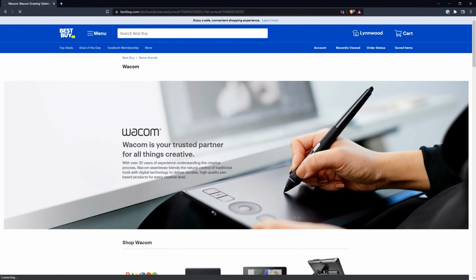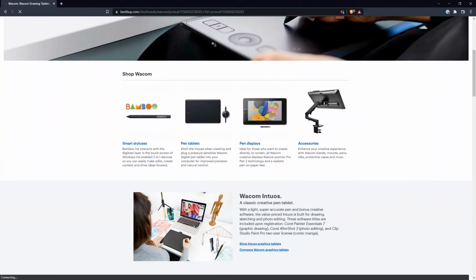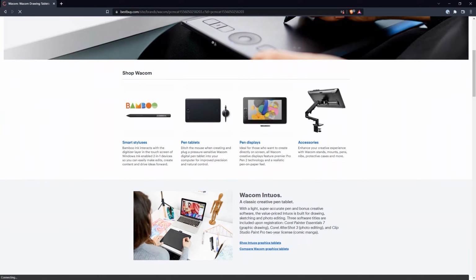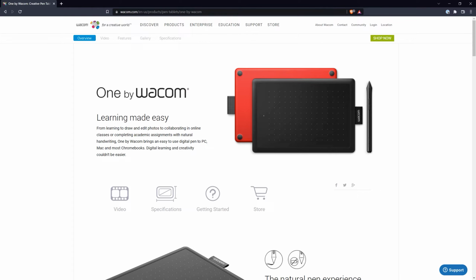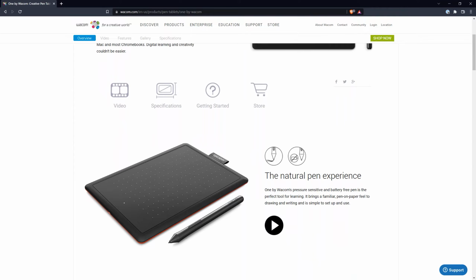If you don't want to buy a drawing tablet online, you can also find them at Best Buy and other retail stores that sell computer peripherals. The cheapest option for a new tablet would be the One by Wacom. It's as basic as it gets.